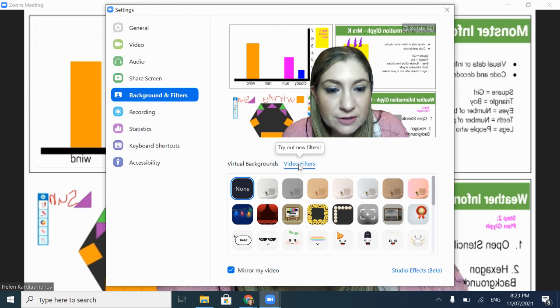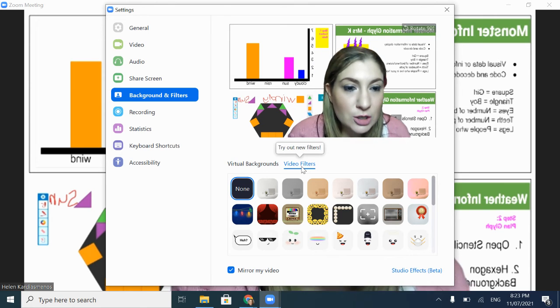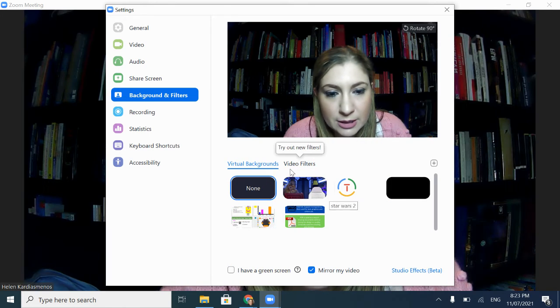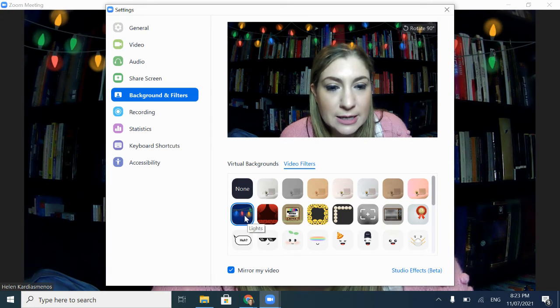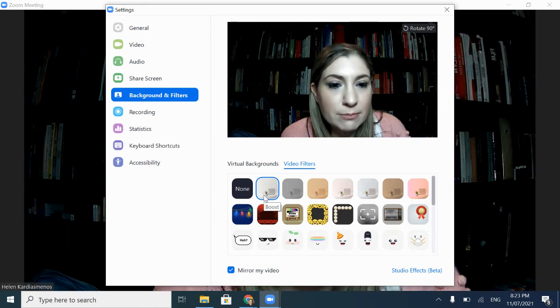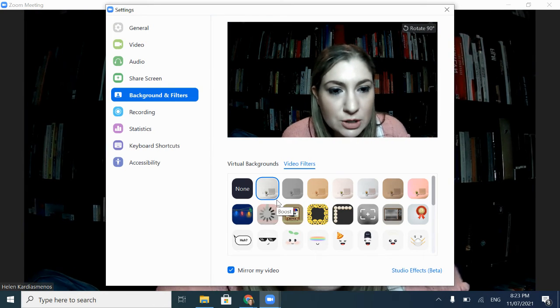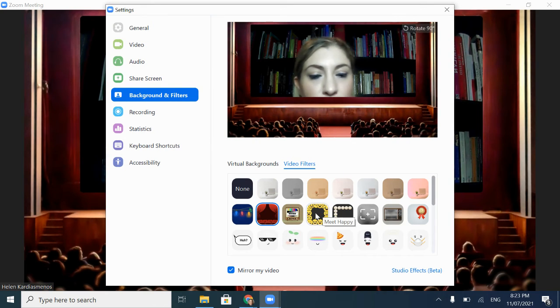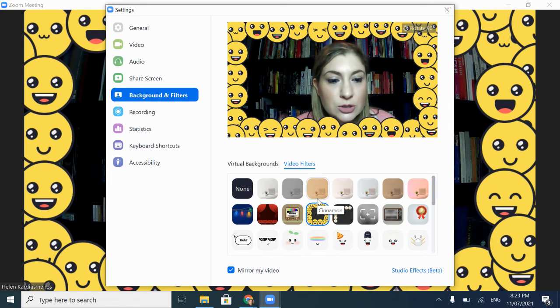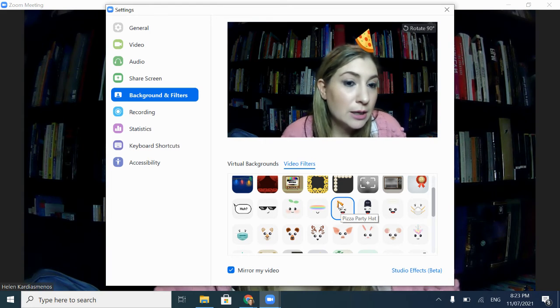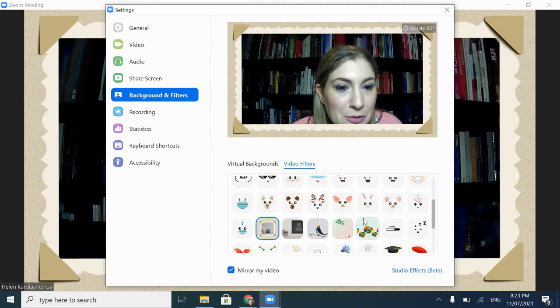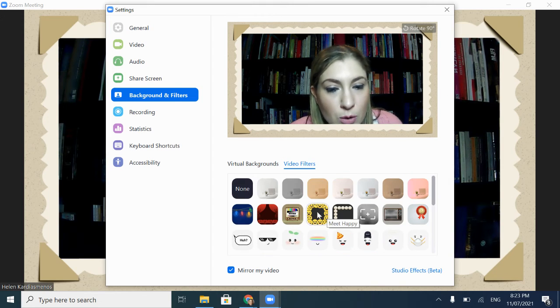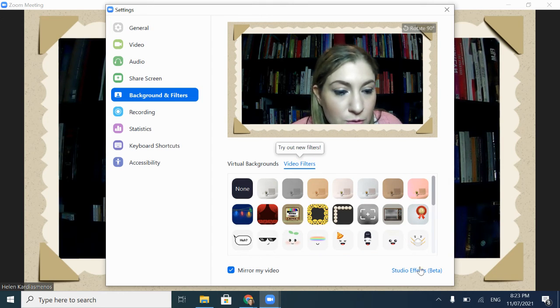Now, video filters is quite a new feature for Zoom, and in fact, it actually works better when that's off. What it does is add different filters onto your image, like you would get in Snapchat or any of those other apps. So you can, again, make your Zoom meetings more engaging for your students, or tie into things that you might be doing, and be a little bit silly and fun. So I quite like the video filters.